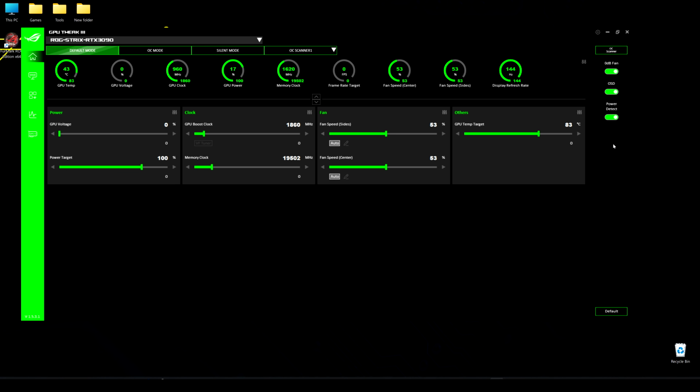And if you see a red light, it means that the power delivered is not the amount of power that the GPU is asking for. So probably the power supply is not delivering the correct amount of wattage to the GPU. This is something I find really useful.